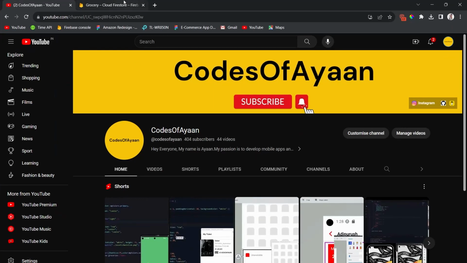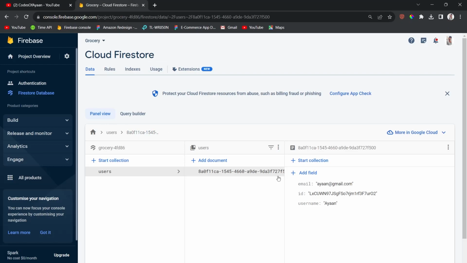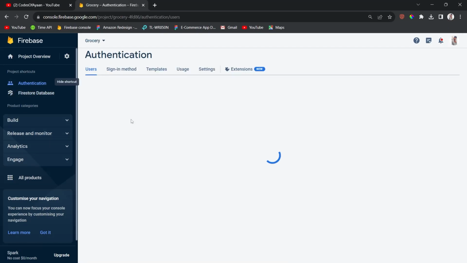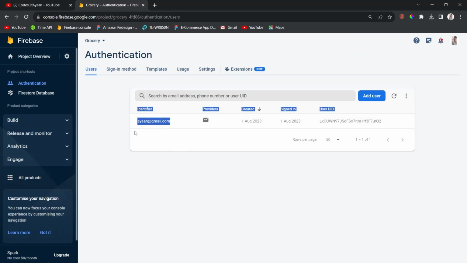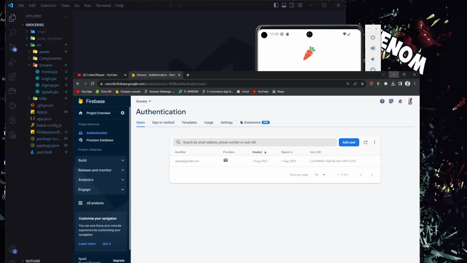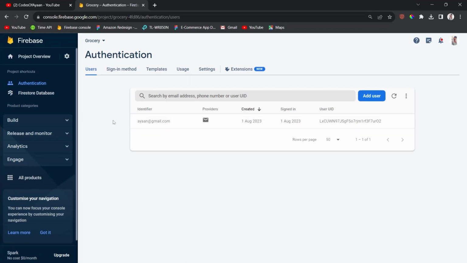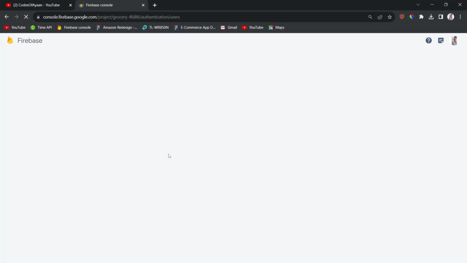Before that, I'll show my Firebase console as well. If you see, right now we have only this user. In fact, I'll show you in authentication as well. Only this user has an account. Okay. So now I'm going to create this user's account. So we are directly navigated to the login screen. Okay. So let's check. Let's refresh this.